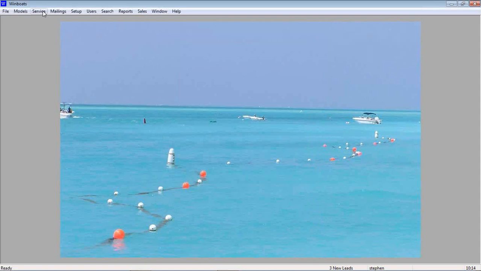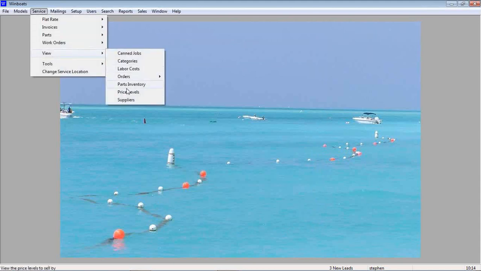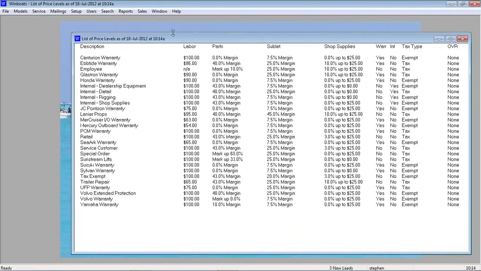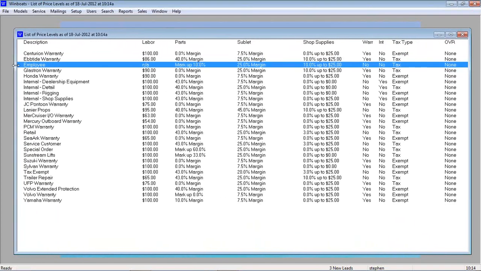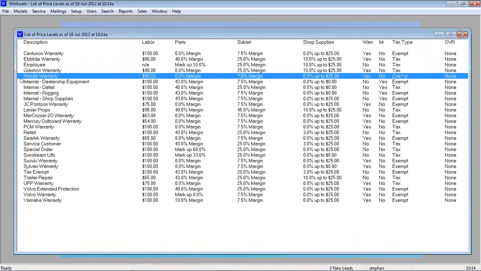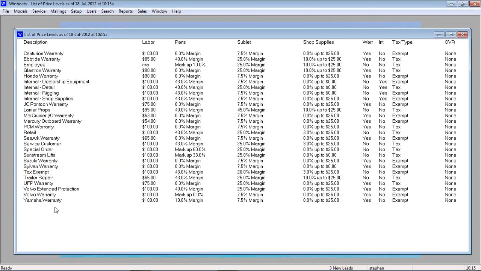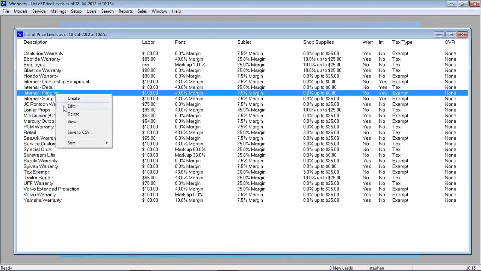So to create a price level that allows you to create a rigging work order that affects the cost of a boat: service, view, and price levels. And while we're in here for price levels, I'll just cover what they do. The price level is going to set your pricing, whether it's taxed, and who pays for the job. So you're going to have a bunch of price levels like I do here, and you can create more, just right-click and create. We'll jump into this rigging one here.